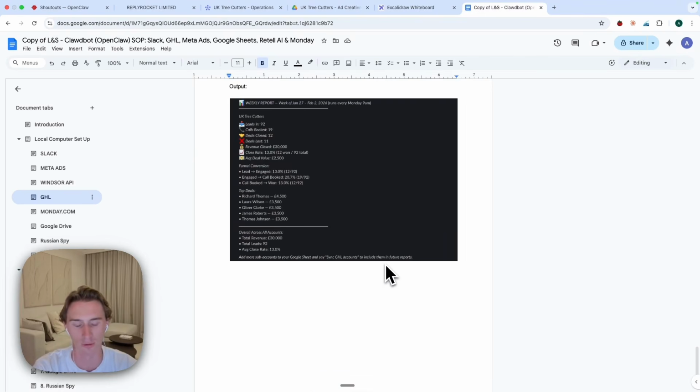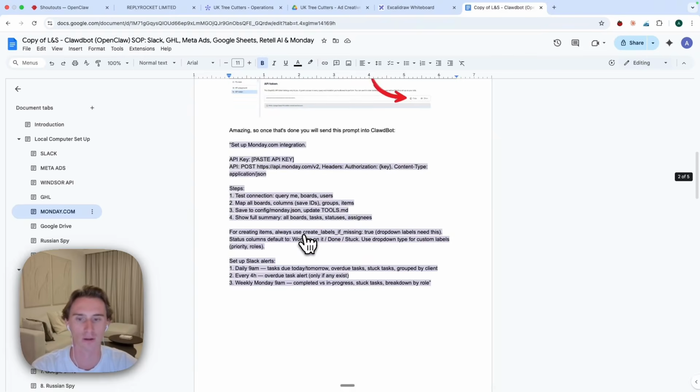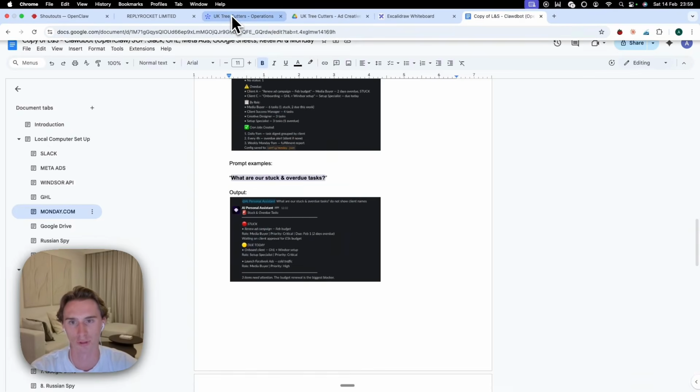This is all valuable information, which for you to do yourself would take way too much time and you would probably not do it. And for you to tell Manus or Claude directly to do it, it would not do it at this level. Then you have Monday.com, which is the project management board, which I was showing here.